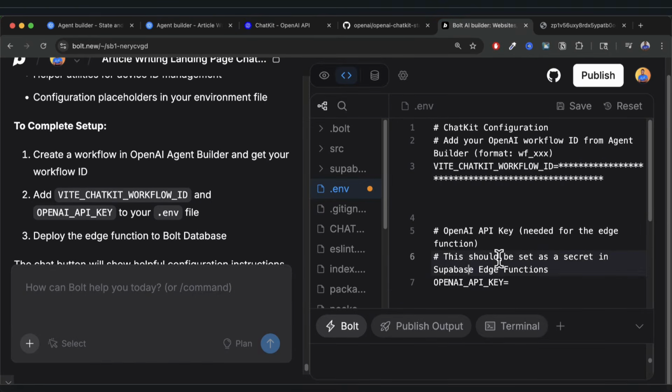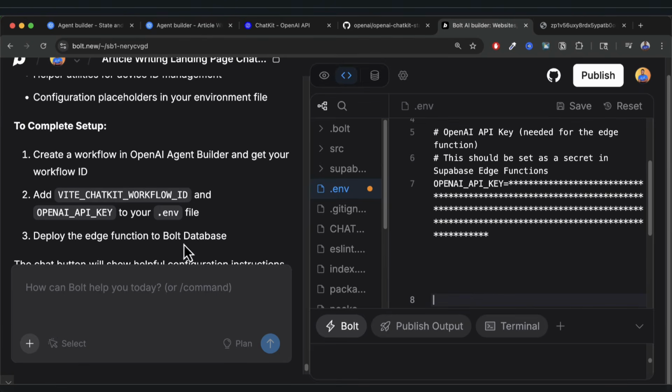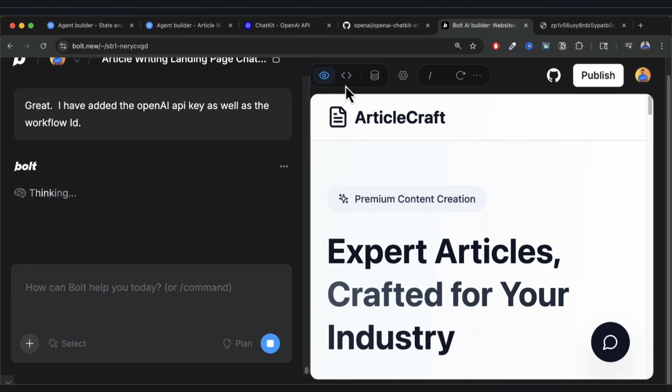Very good. And then I'm going to add the OpenAI key. So you know how to do that. Go ahead and get your OpenAI API key and add it here. I'm going to add mine real quick. But notice the moment you add it, it hides it so that the secret is safe. Now that I've done this, what you want to do is say, great, I have added the OpenAI API key as well as the workflow ID. So now we can go back to the preview.